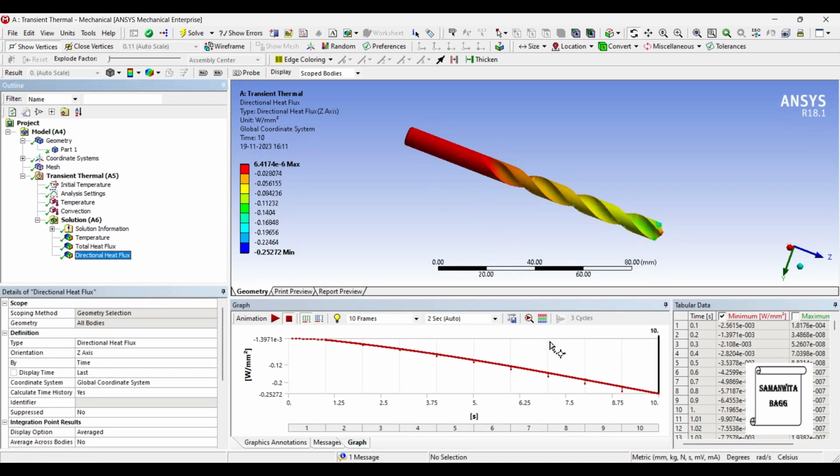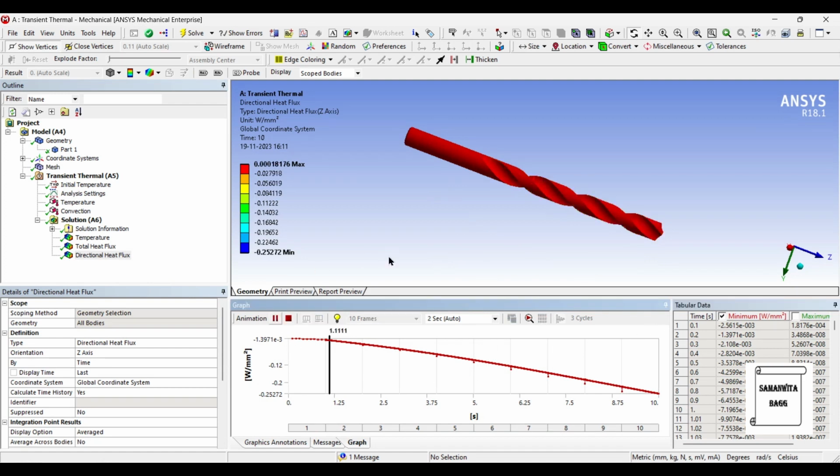And this is the directional heat flux over the body. You can just click on the green one. Again, it's a straight line. So I just want to see the results of the red one. And if you animate, you can see the result, and the directional heat flux value is 0.00018 watt per mm square.